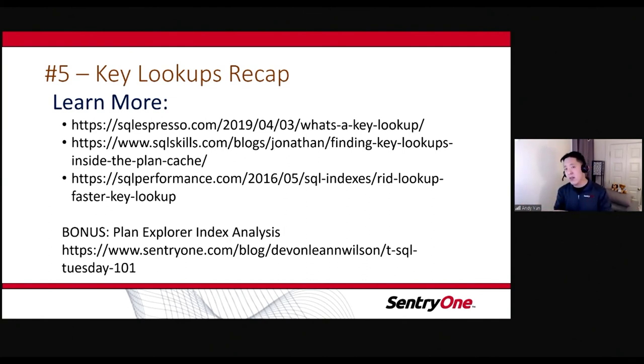In either case, Plan Explorer has something else that's really cool, something called index analysis. And my good friend Devin Knight goes into index analysis in this particular blog post that's referenced down here. So this is something else that can help you look at your existing non-clustered indexes and make some decisions as to whether you need to make certain types of modifications and so on and so forth. So that's a cool bit there.